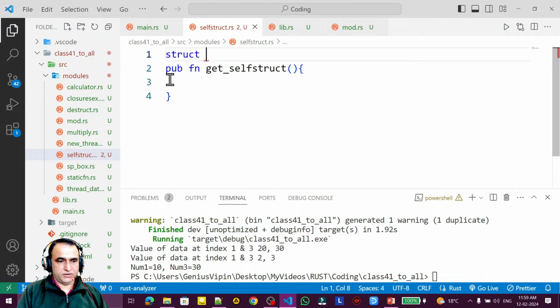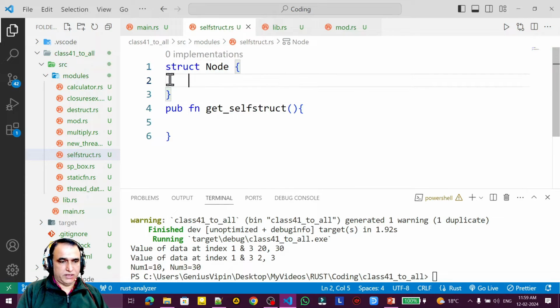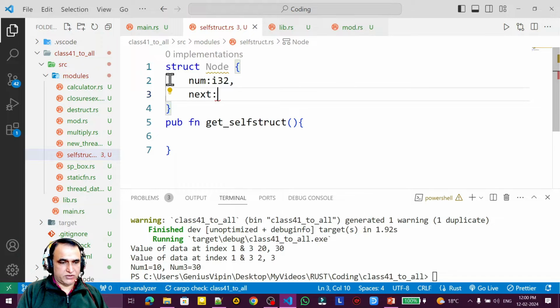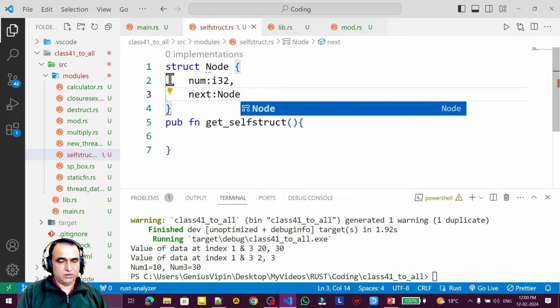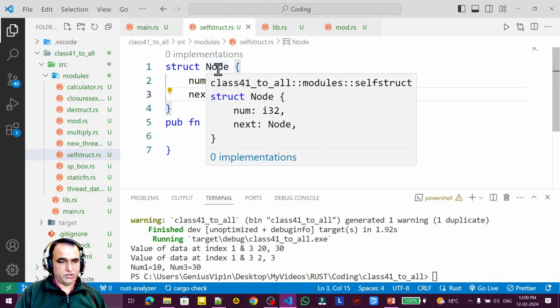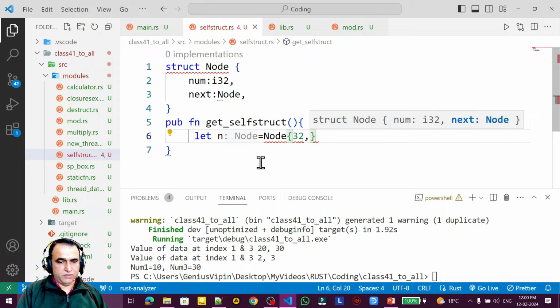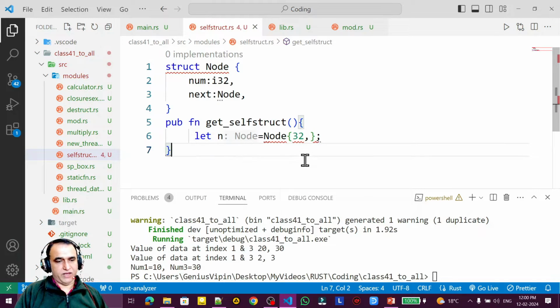I say struct, and here I say Node for example, and here I say num: i32. Next one I say next node, defining a node here like this. Remember that it is a structure type, and here I call it. So I say let n equal to Node. Here I pass 32. Remember that here I need to pass the value of this. That is the problem here. Now how to do that, we have to understand.